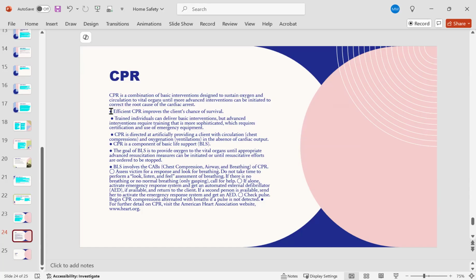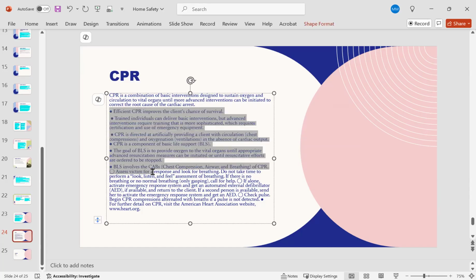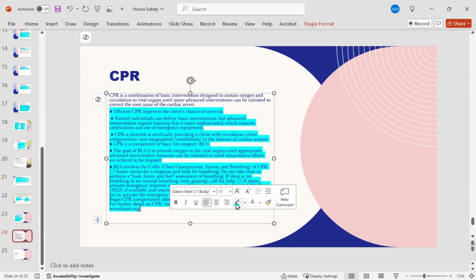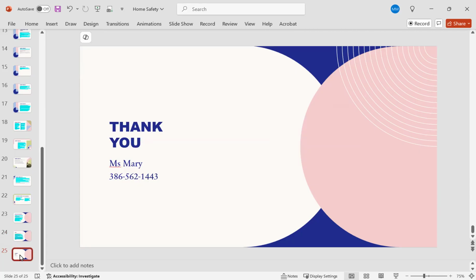And it's proven if someone does have a heart attack, that doing CPR, you are saving somebody's life, really saving their life. And that is the end.